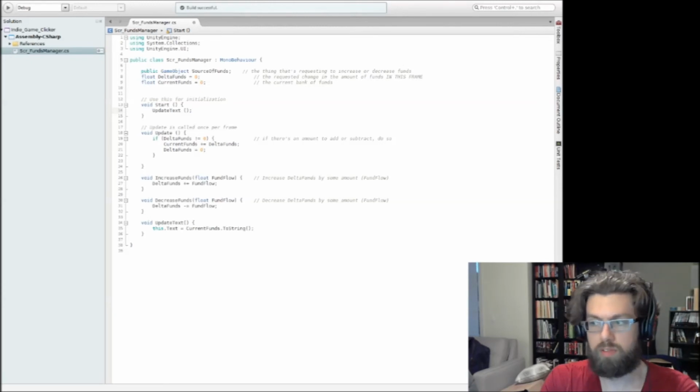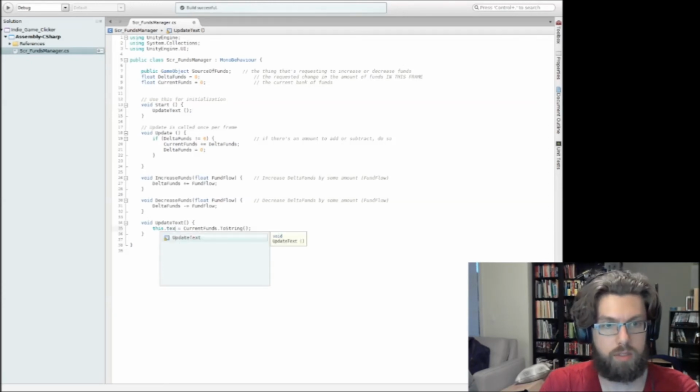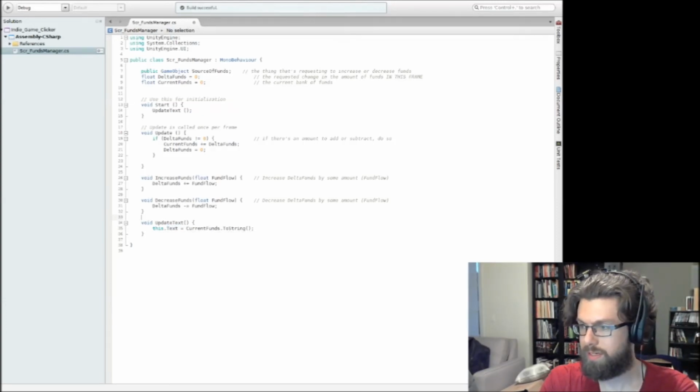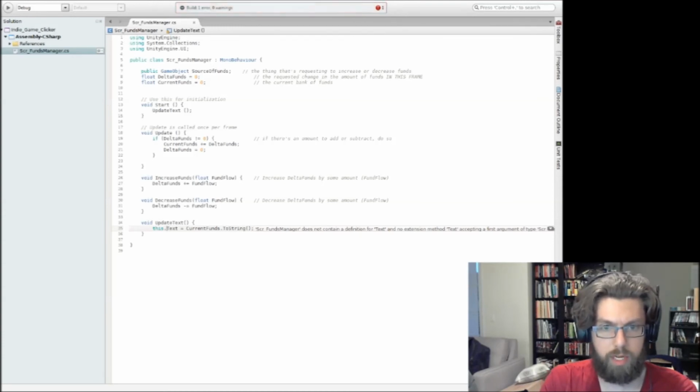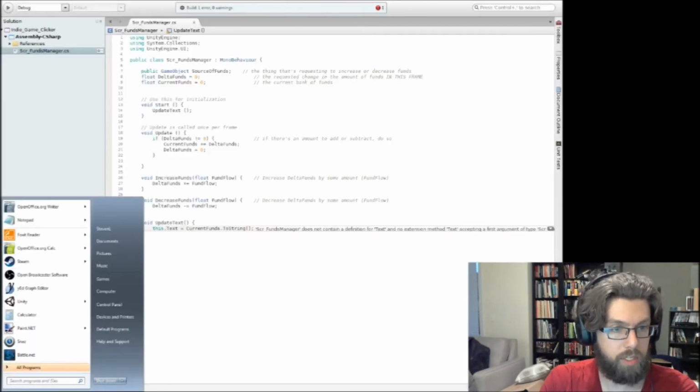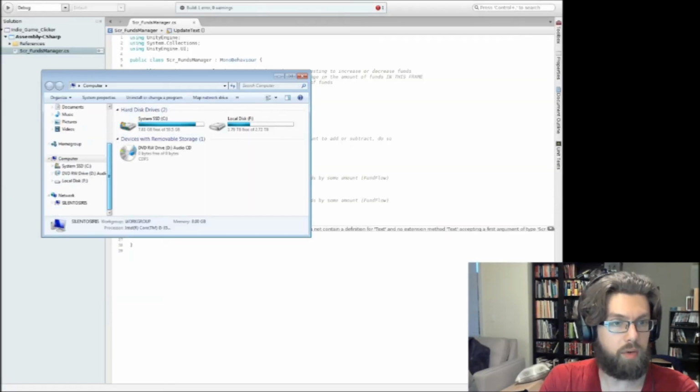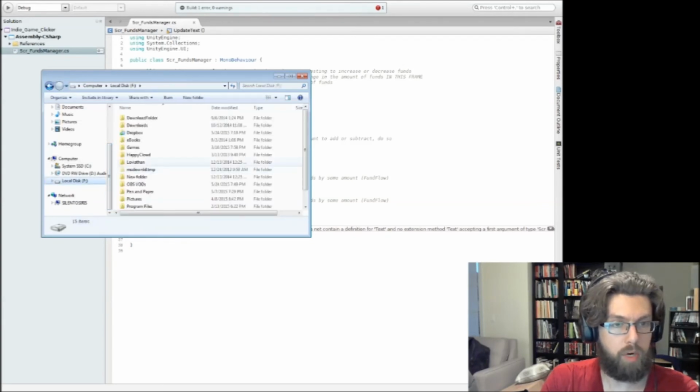Game object has no text variable. It is the text component. I need to use GetComponent Text. How did I do it in the other one? I'm not sure. This is going to fail. Yeah. Script funds manager does not contain a definition for text. All right, cool. But fortunately, I already solved this problem in my other game. So hang on, I'm just going to go over to that and find it really quick. Y'all are going to see where I keep all my projects.